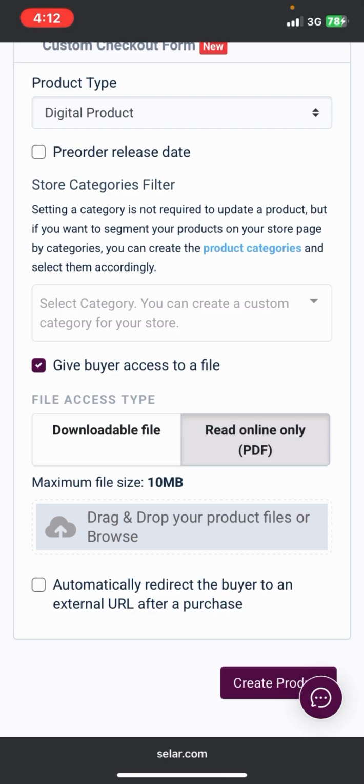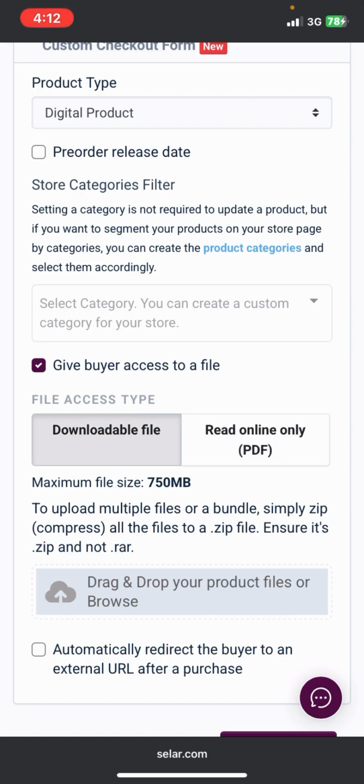But for this course I will be checking the downloadable file. It will be downloadable file. So here I will upload a particular file.